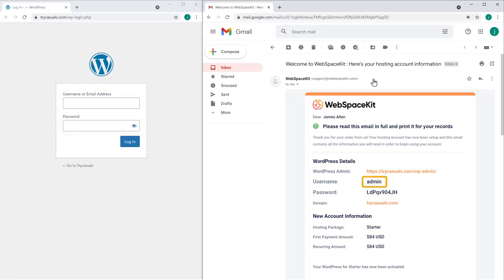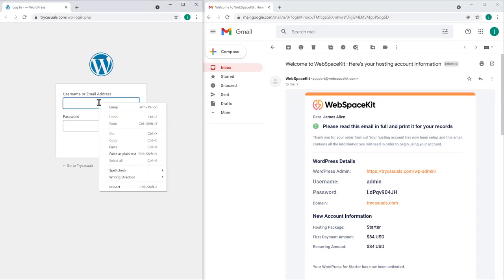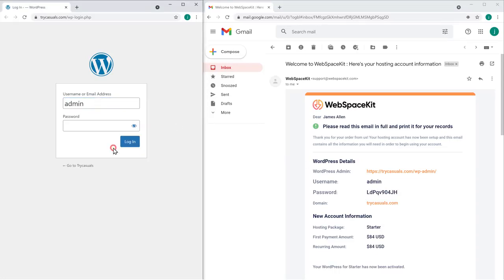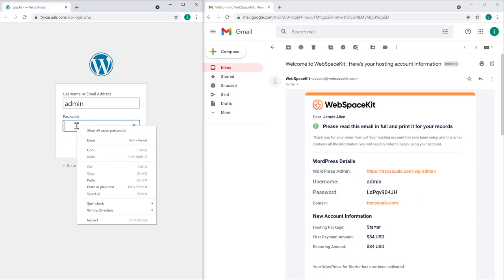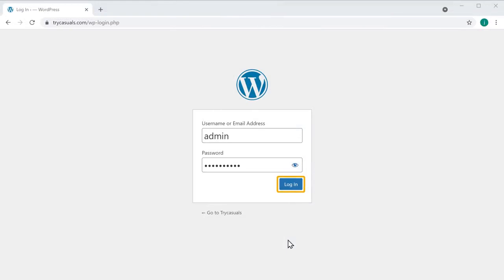So let's copy this username and paste it here. Then copy this password, paste it here, and then click login.